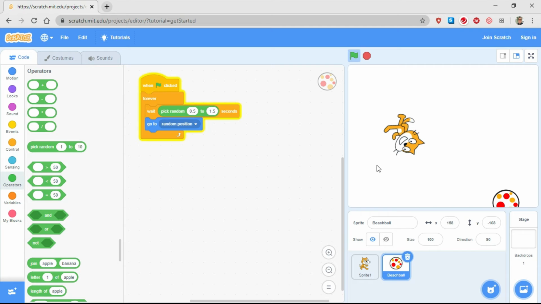The next thing that we are going to do is we are going to create a scoring system. So every time when Scratchy catches the ball, he will gain 1 point.